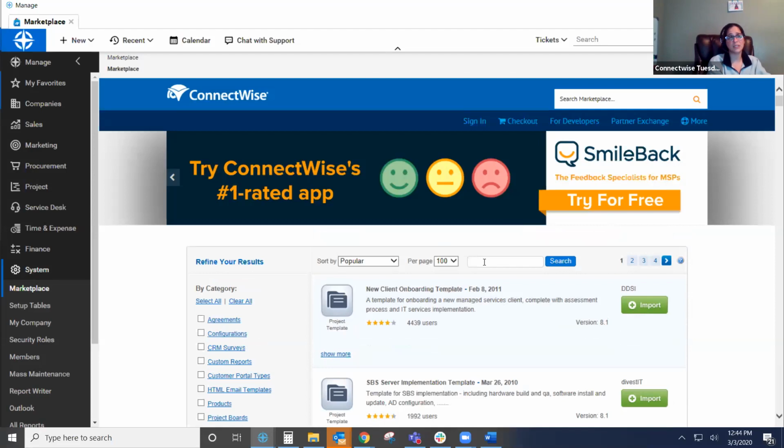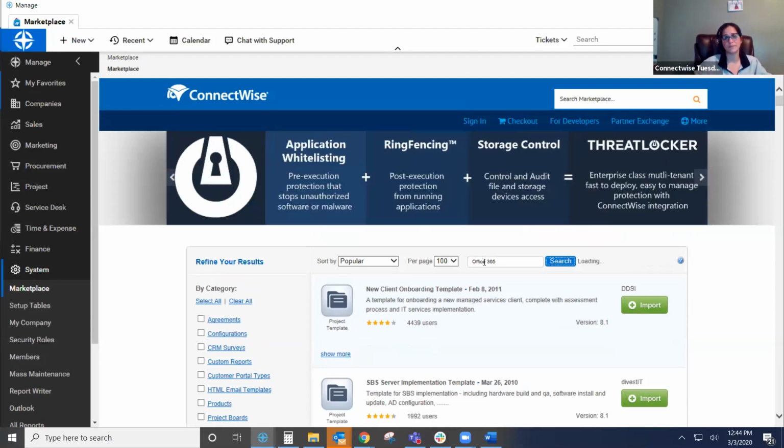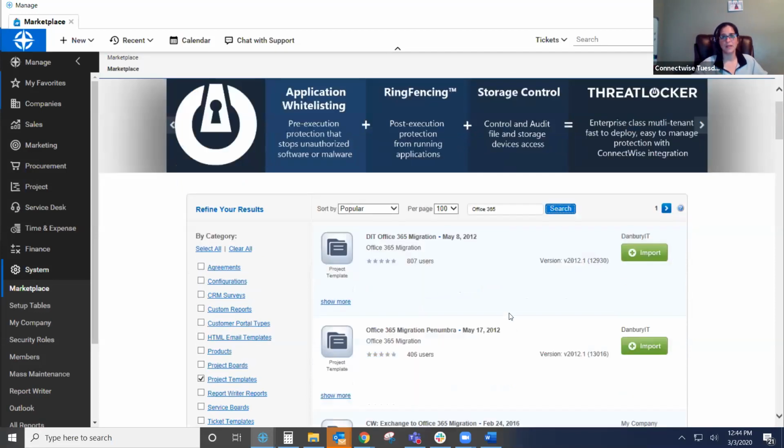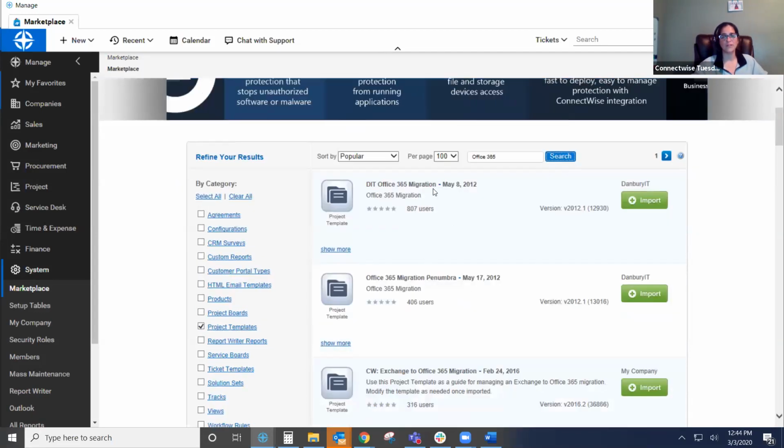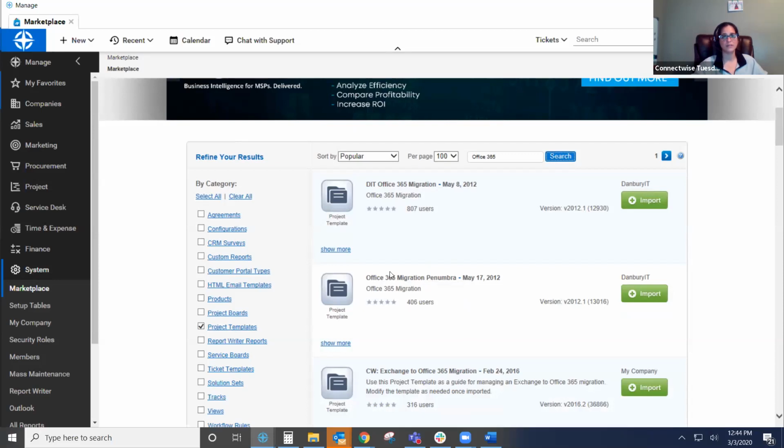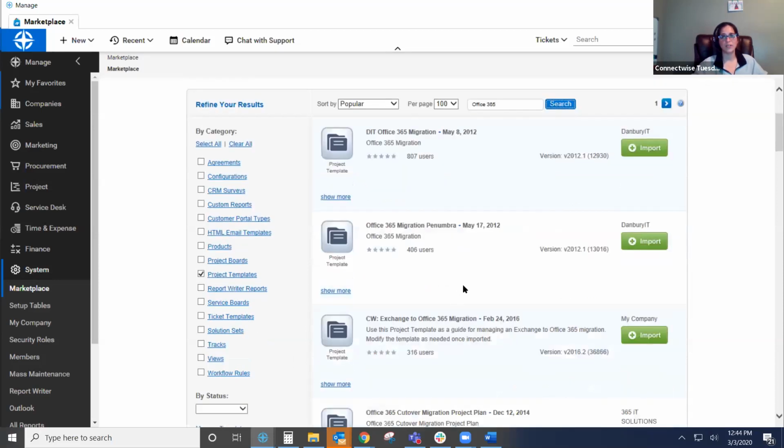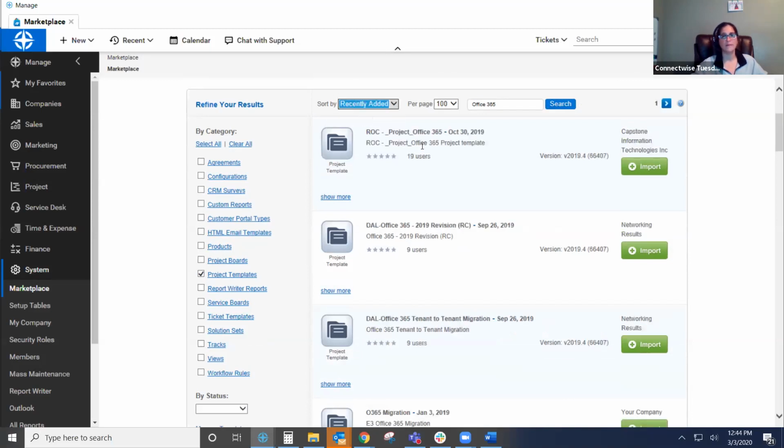Let's say that we wanted to see if there was something for Office 365. And here we go, Office 365 migration. Office 365 migration. So we've got several of them. I can now sort these right here by recently added. And I can see the most recent one was just added last year in October. So if I wanted to grab that, I could say import.